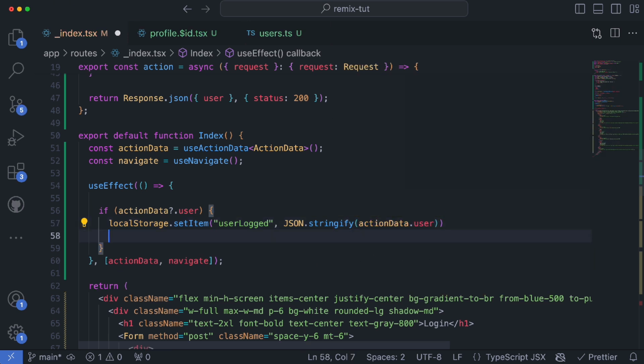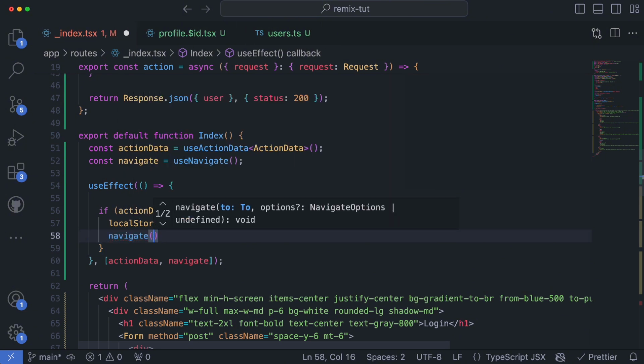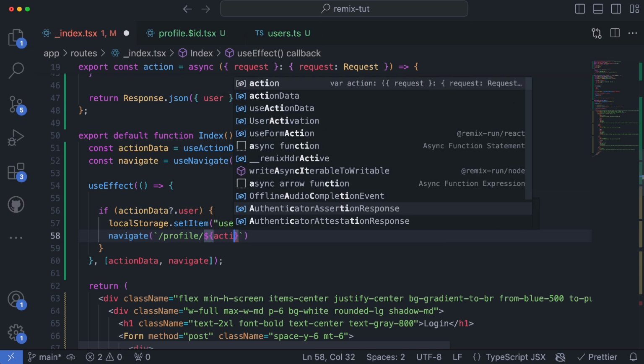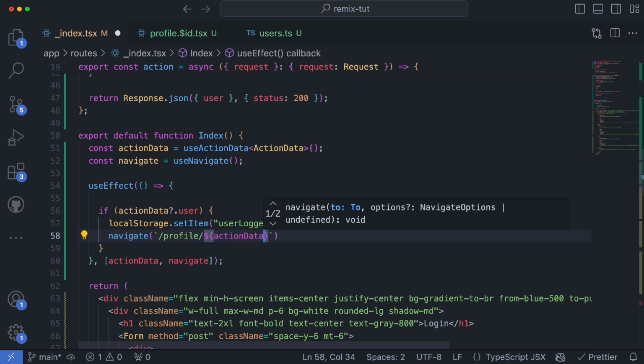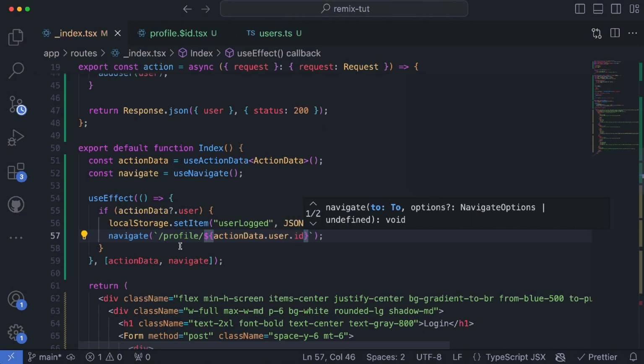And not only that, but we'll also navigate to the /profile/ whatever their ID is. So we'll navigate to the action data.user.id to see the specific user's profile.